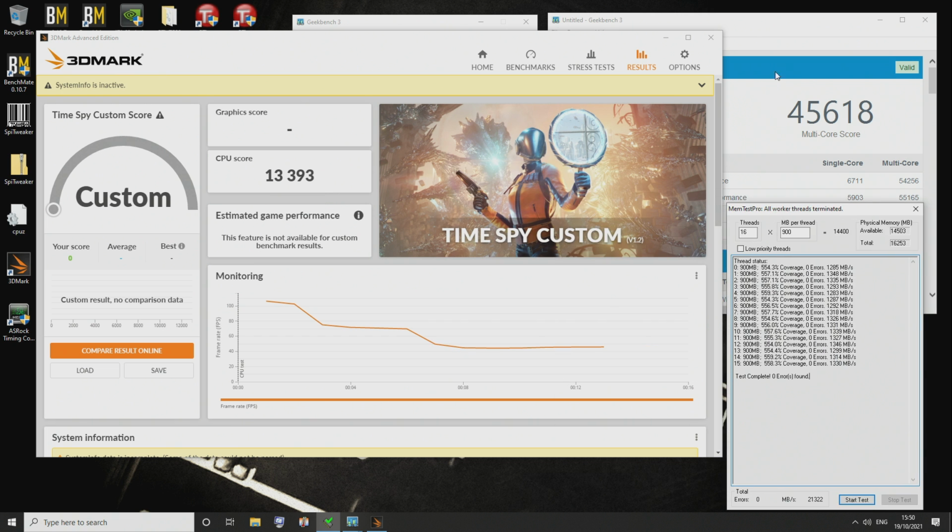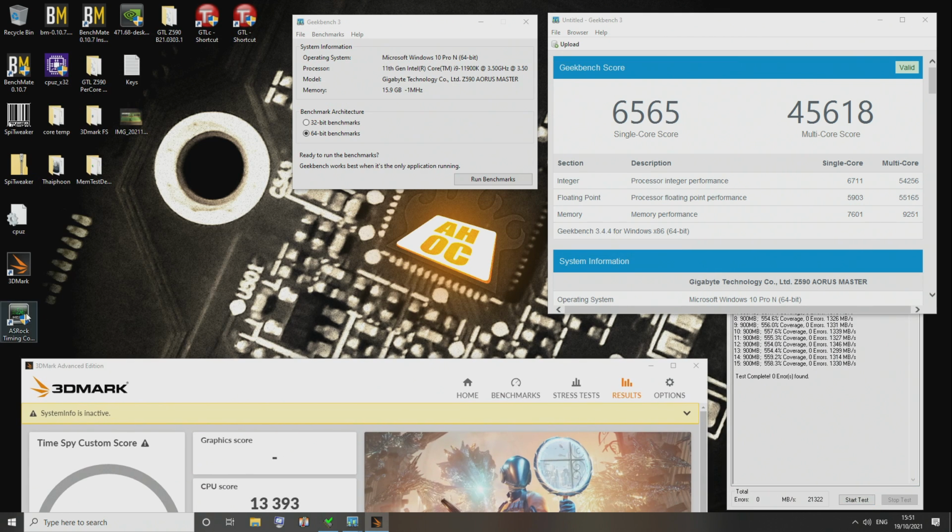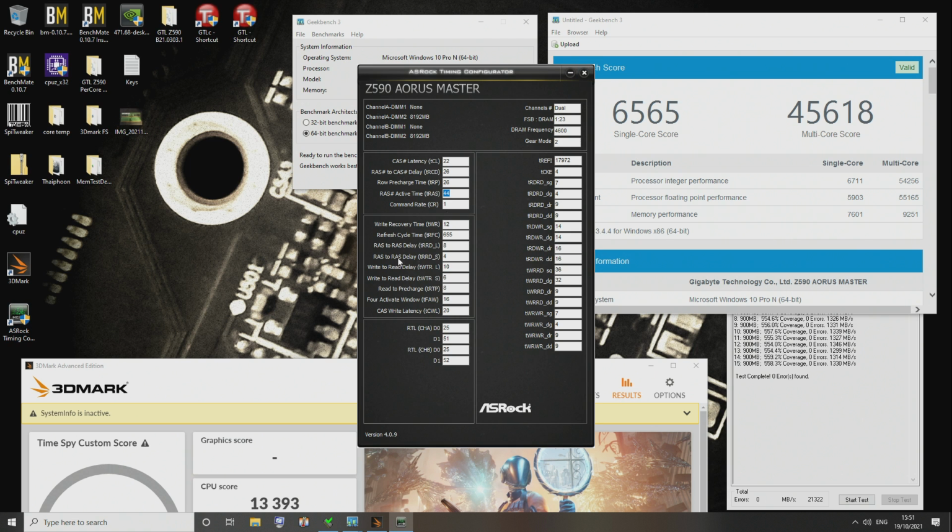It ran. I didn't have to do too much to the settings since the last video. Actually, the only thing I changed is the TRRDL timing. That's now at 8 instead of 6. That's really the only adjustment I've made for stability.